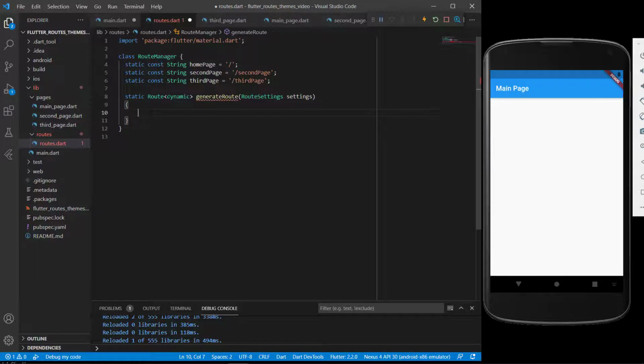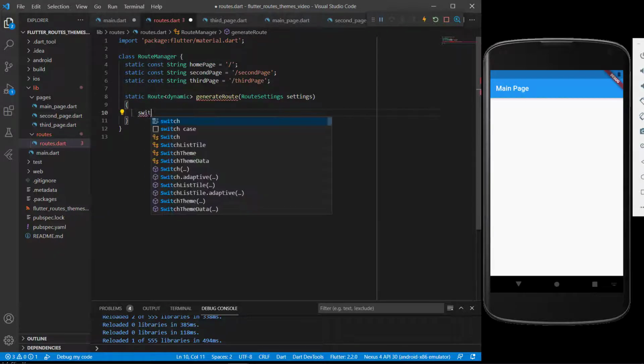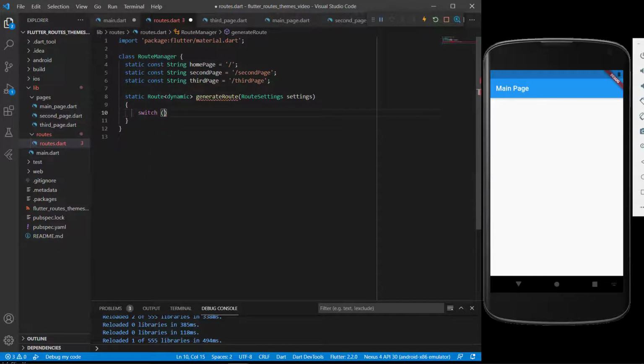Right, so later on, in the main.dart, or inside of any one of my pages, let's say the main page, I want to actually link back to the third page or to the second page. I will need to pass in a name for the route. So what we're going to do here is have a switch that will look at that name, or that route being passed through. So this settings will later on contain that name. So we will refer to settings.name. Now, if you hover over it, it basically tells you it will be the name of the route.